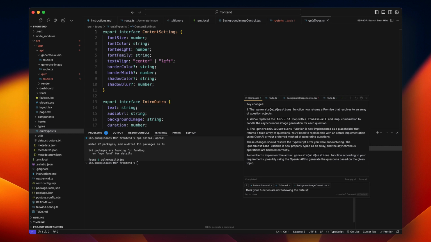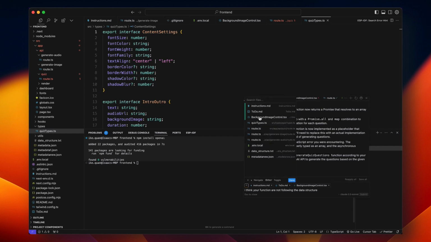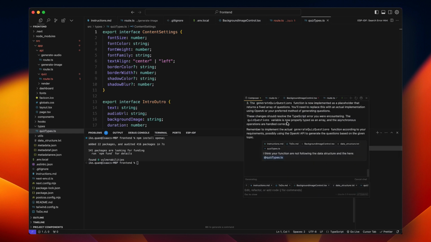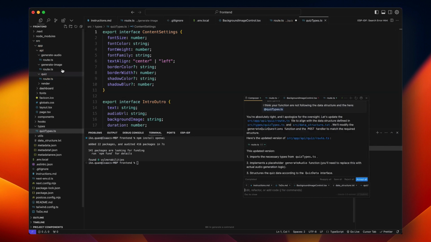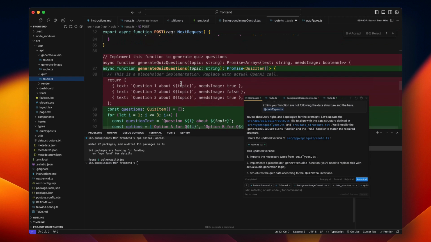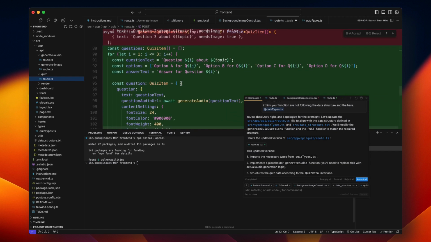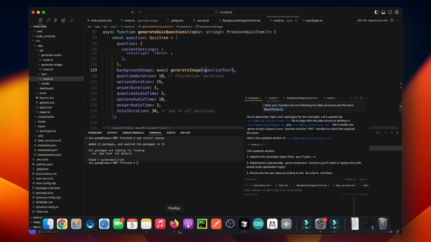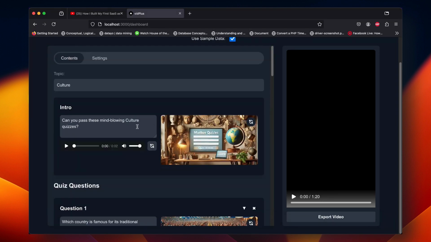I'm making a whole lot of spelling mistakes. Structure, and that's the data structure. Let me add it, and the types here. So let's see what happens. Let me go back and check this quiz route. So now you can see that it's trying to follow everything. Okay, so let's accept it and go back and test. So let's do testing and see if it works.